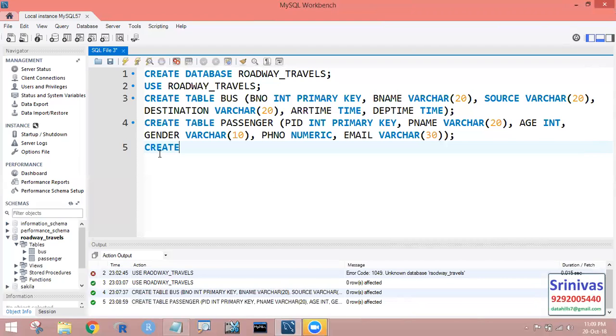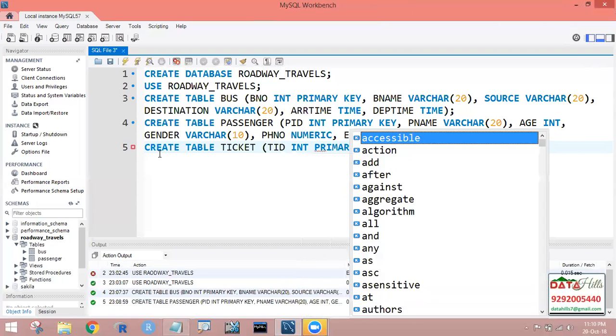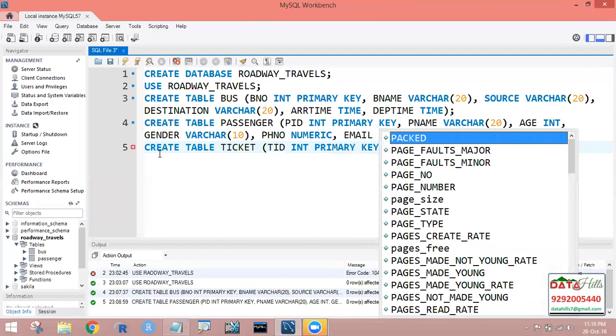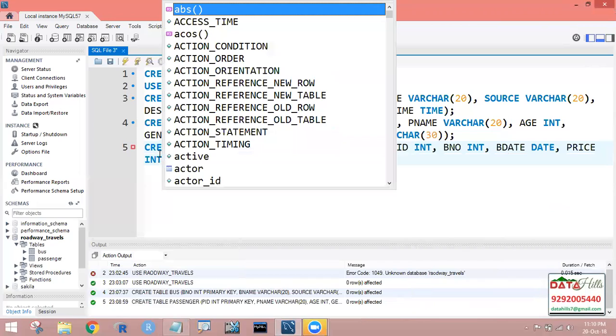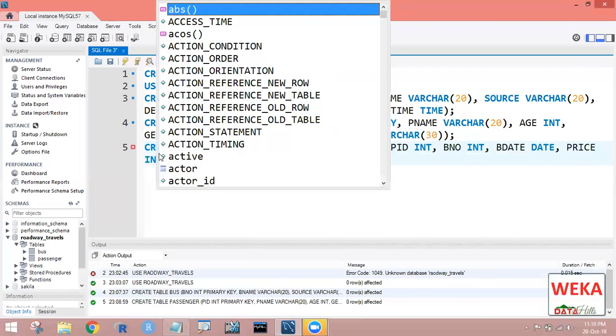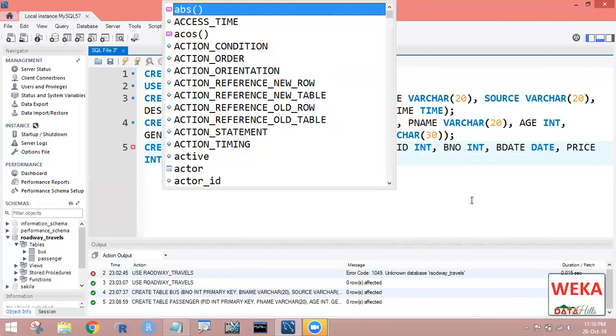Observe here, create table ticket. Ticket id I'm taking integer and primary key. Next, passenger id integer, bus number integer, booking date I'm taking the data type date, price, ticket price integer. Now up to here we created the columns. Now we have to give the relationship by using foreign key.